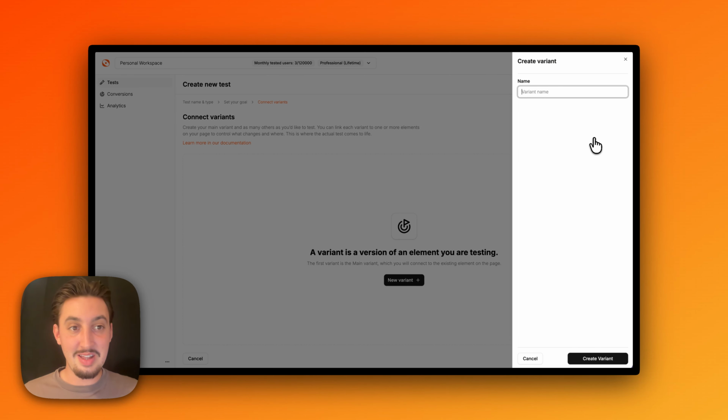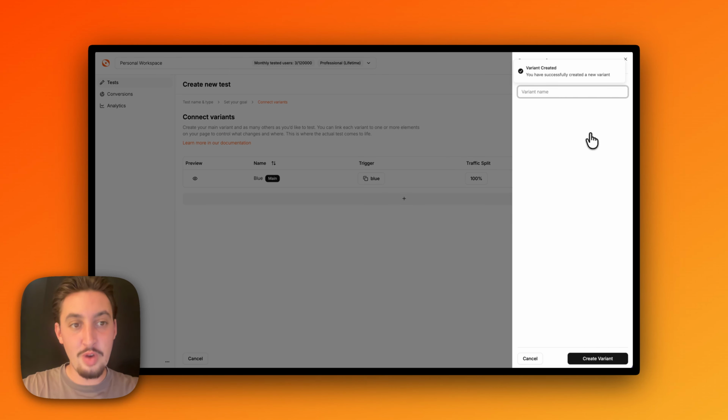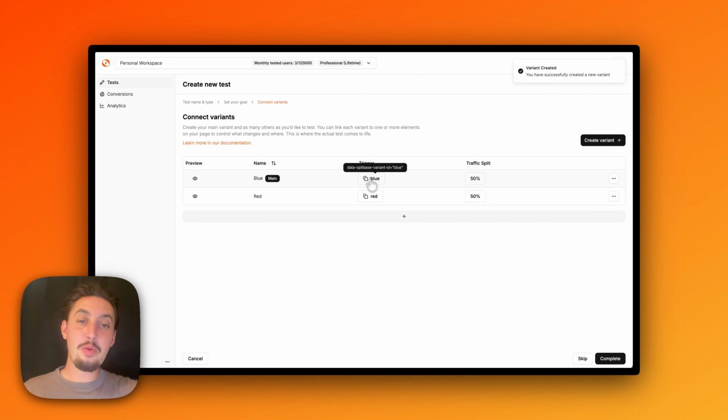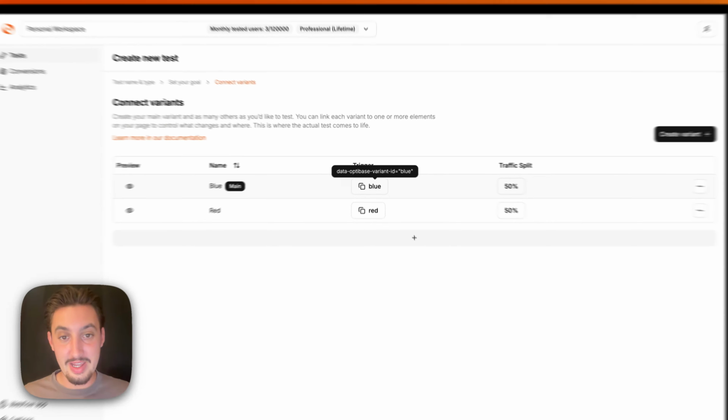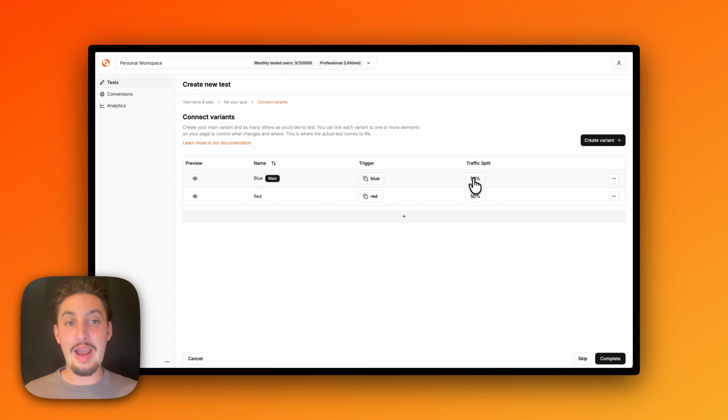So I'm going to go ahead and click Create Variant, and let's just call this one blue. Click Create Variant, and then let's make another one and call it red. Just like that, we've created our variants, and if I hover over here, as we can see, data-optibase-variant-id equals blue. This is the custom attribute that we are going to want to add to that variant to mark it. Along with that, I can set the traffic split.